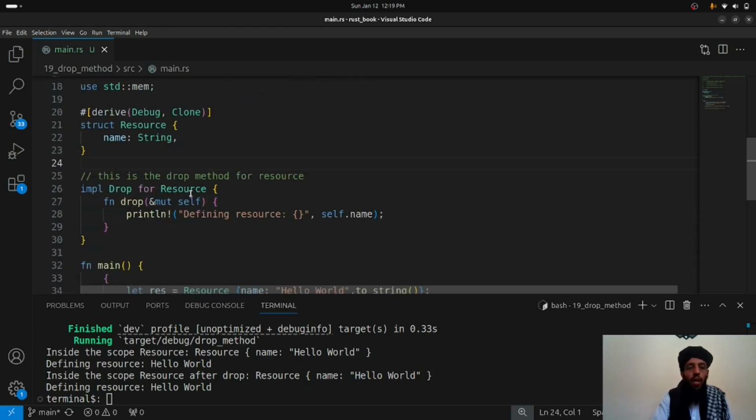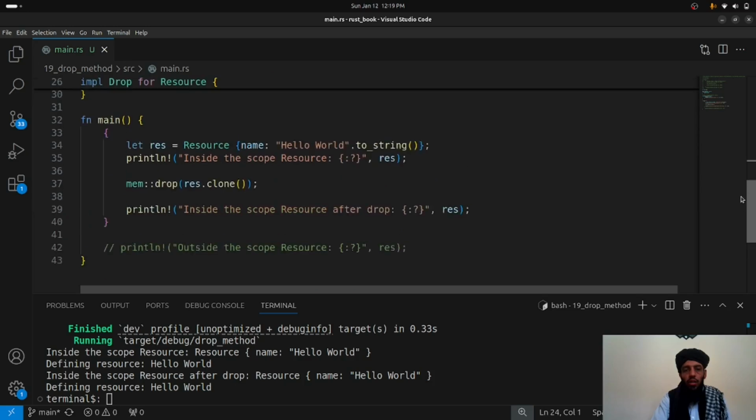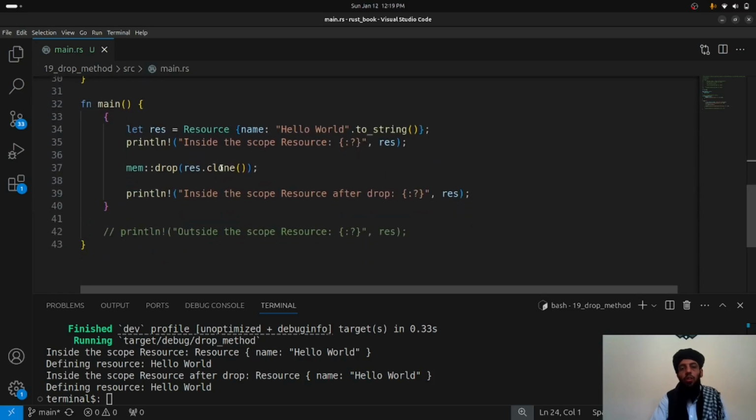So yeah, I hope you understood how the drop functionality works, what the drop method is, and how you can use this even if you want to print the data or use the data inside the scope.